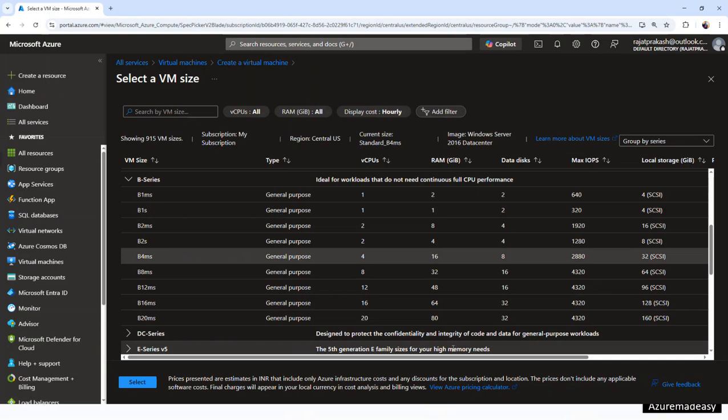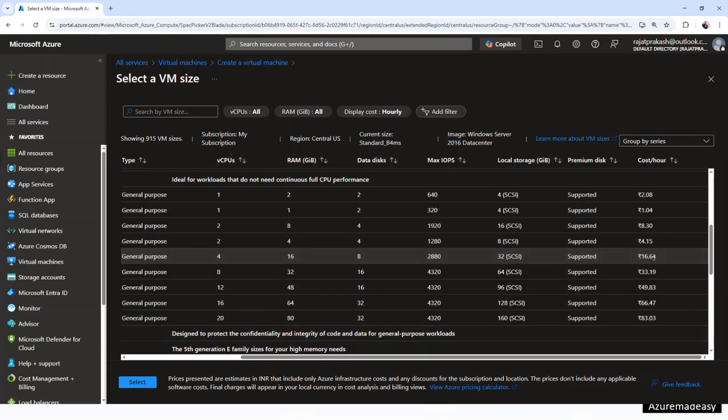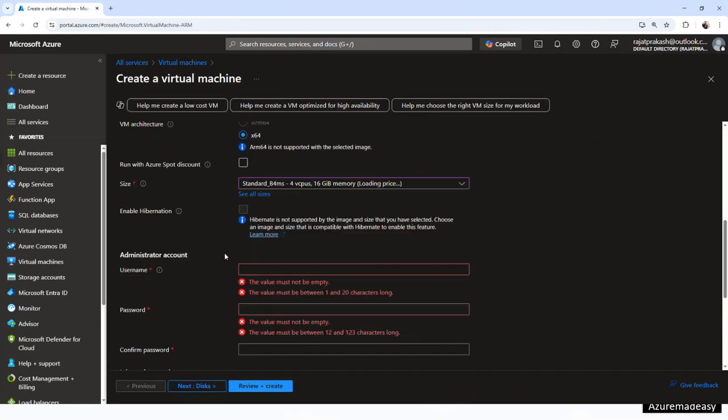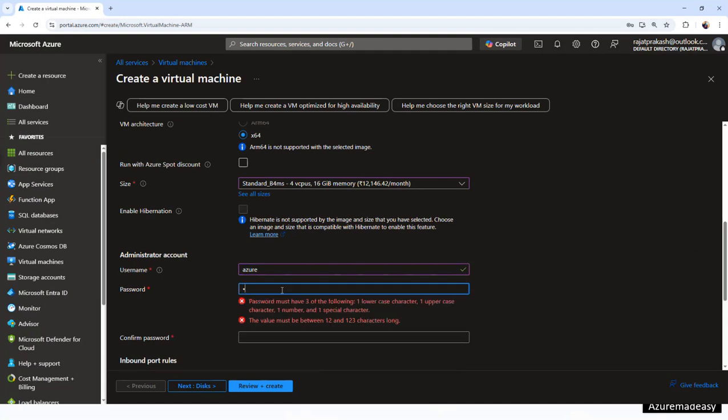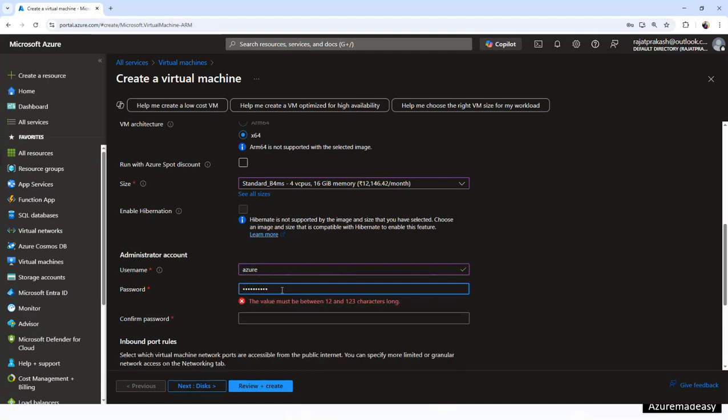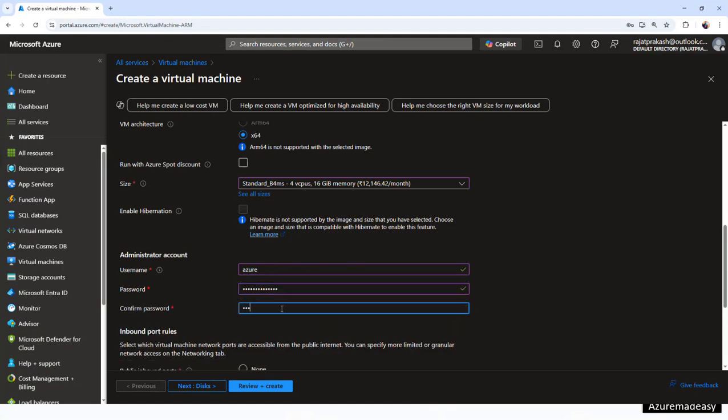So what monthly charges do I need to pay? The cost per hour is 16 rupees. I told you, right? Billing and pricing are done every hour. So I'm just selecting this. Username, I will just give my username as Azure, anything, and password. To log in, we need a valid password. So I'm just typing the username and password. Okay, and review plus create.